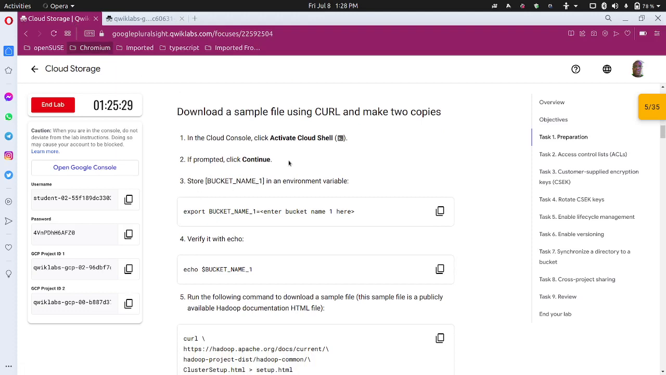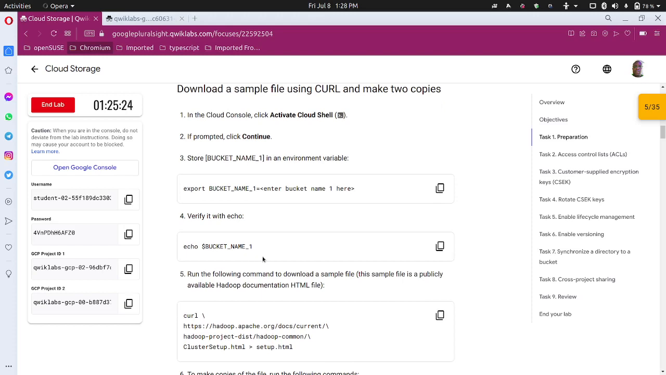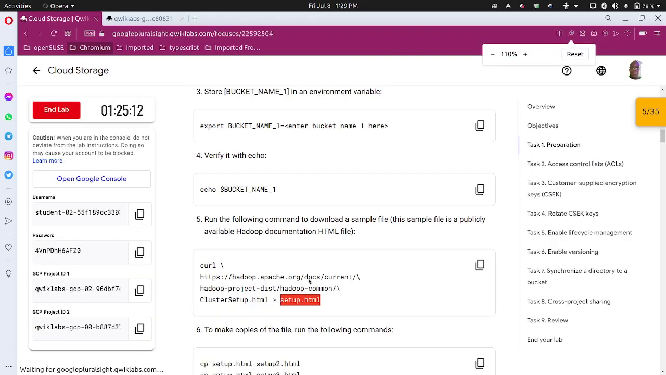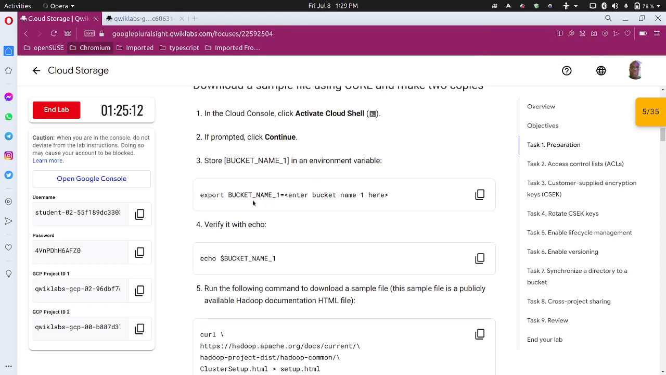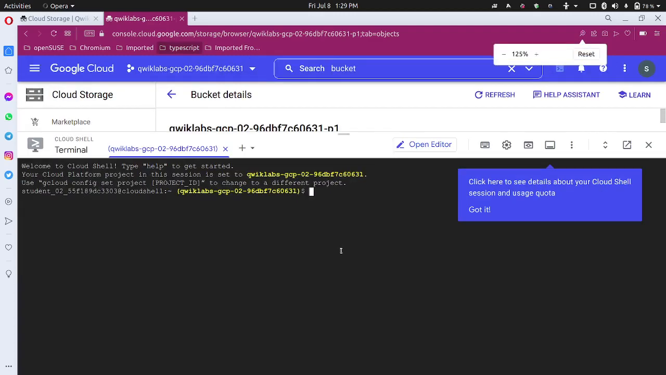Store the bucket name in the Cloud Shell terminal, and then echo the bucket name to be sure you have stored it. Then use curl to download a file, and call that file setup.html. Let me zoom in a bit. We export this bucket name and set it to a variable, bucket_name_1. Okay, so this is set.